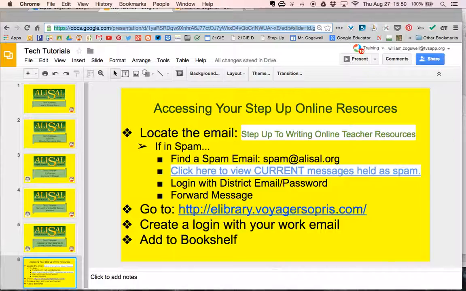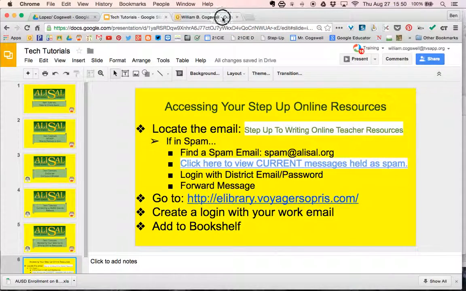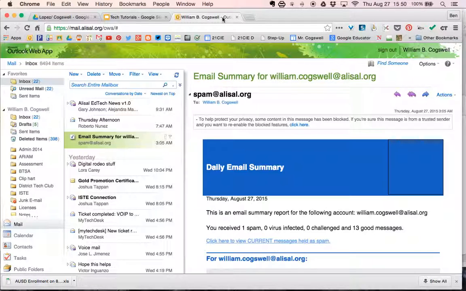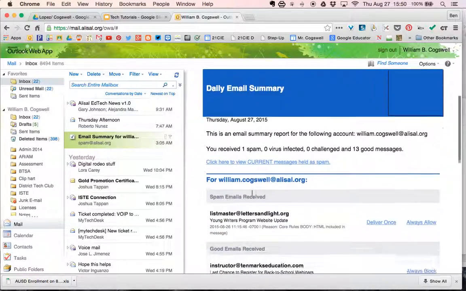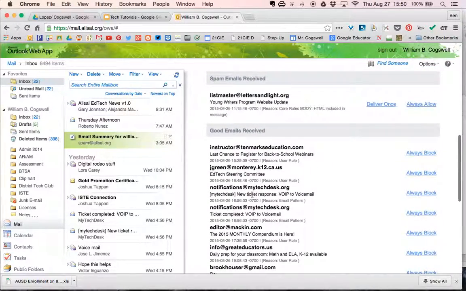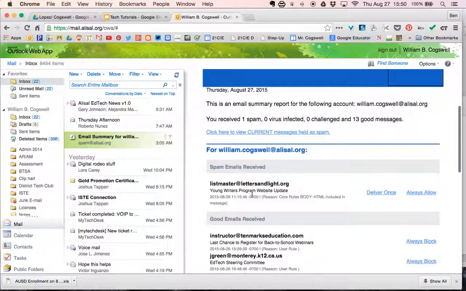So the first thing we're going to do is go into our email, and I'm going to pretend that I look for it because mine's already gone through my spam filter. I already did that step, so unfortunately I can't show you that. But let's say you couldn't find it, and you're going to go here and look for this email summary. In this email summary, you're probably not going to see it, because it's going to be the emails from yesterday. So what you're going to need to do is right here. This is our second step. Click here to view the spam. This is going to reroute you.